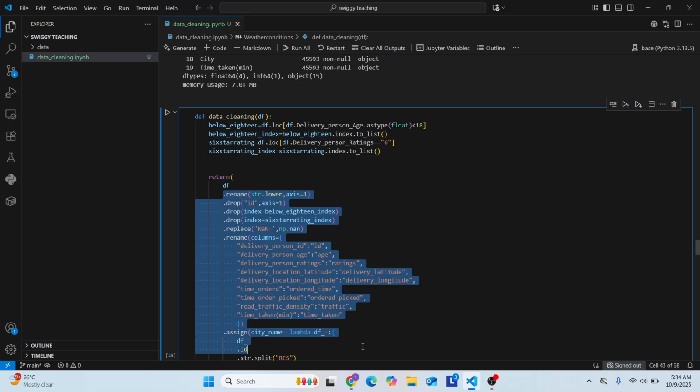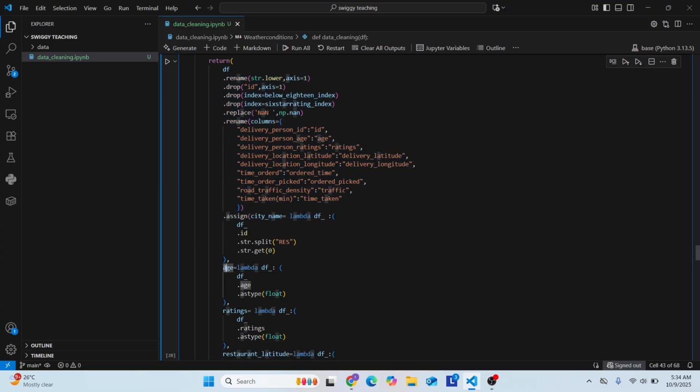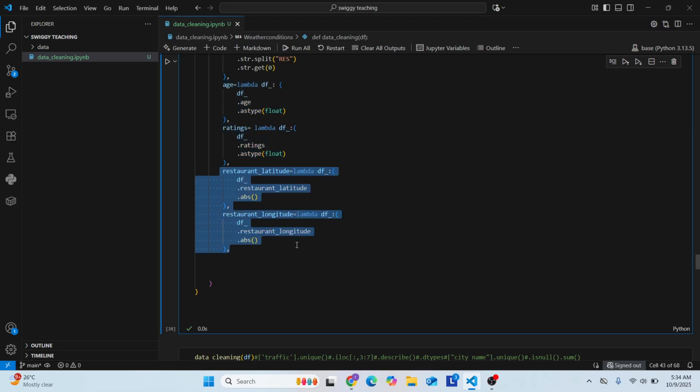And then we created a column that is nothing but city name. And then we converted the column age from data type object to float. And we did the same for rating as well. On top of these two columns, restaurant latitude and longitude, we applied a method that is nothing but absolute. Why we did so, we have already discussed, but I really want to tell you what happened in these two columns. The values were negative, but we can't have those values in negative. We want them in positive, so that's why we apply the absolute function or method.